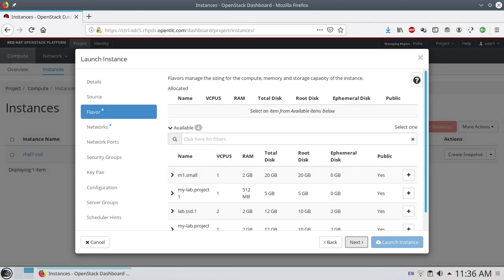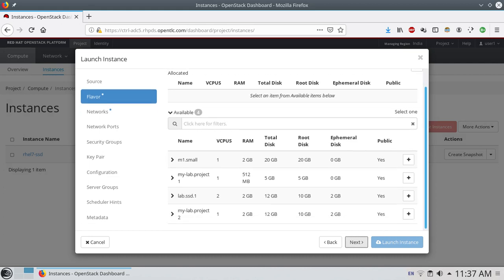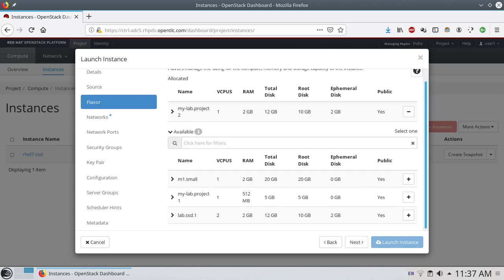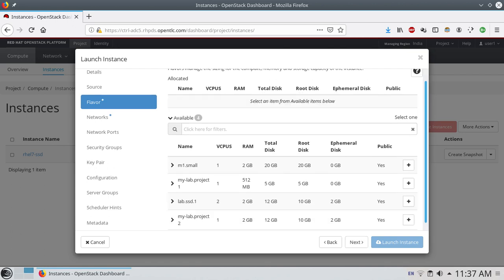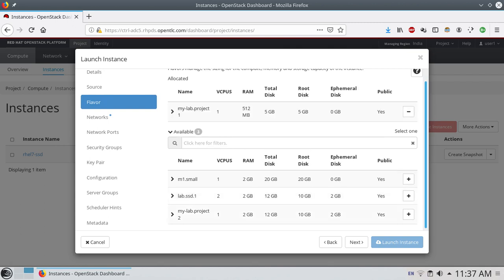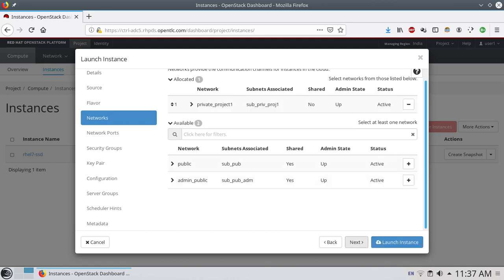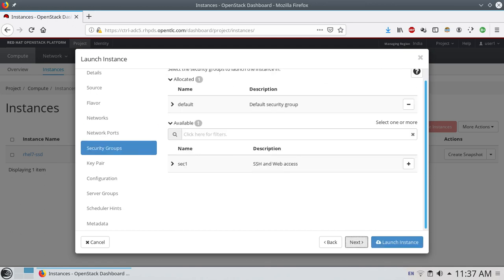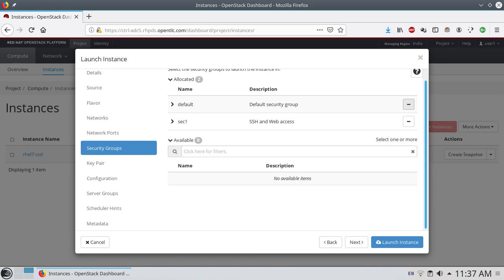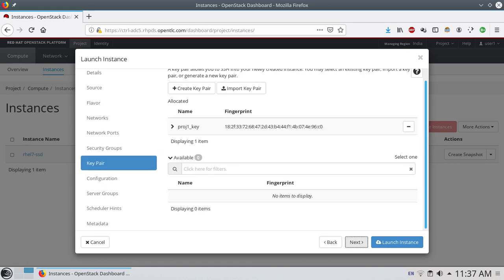Then let me go back here. Let me take the same thing, lab is my lab project, sorry not this one, my lab project 1. And then go to next, network. Let me put private network, and network port we don't have. Security, you will put security 1. EPR will go with default, and then we'll do launch.